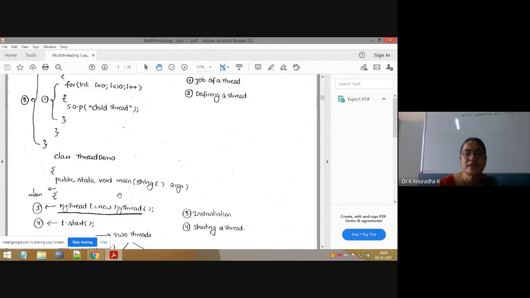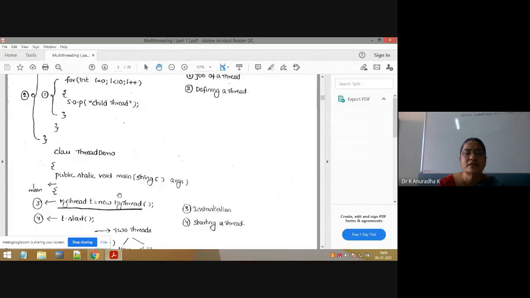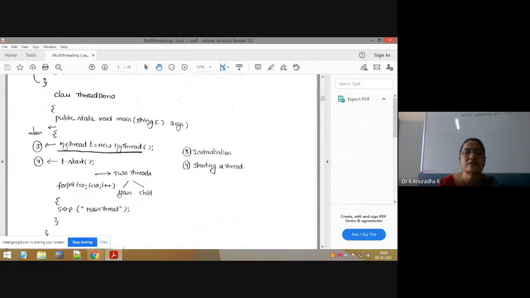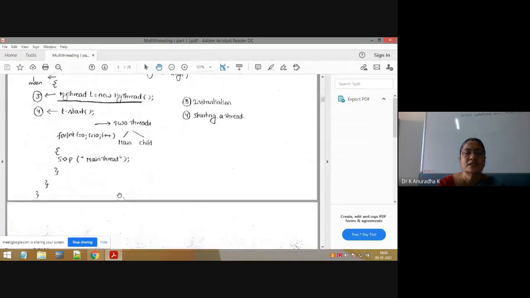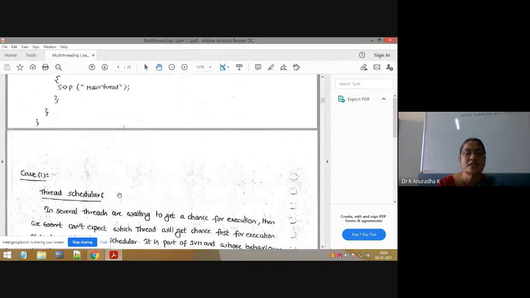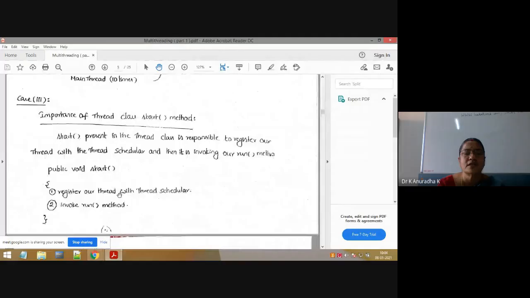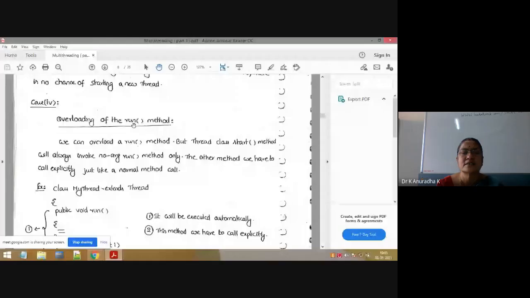So finally, we must override the run method of the Thread class and don't override the start method of the Thread class. With these 2 important points, you can read all these cases on your own. If you study all these cases, then only you can get the full knowledge. See, if the interview question is, can we overload the run method of the Thread class? Yes or no? Yes. We can overload the run method of the Thread class.